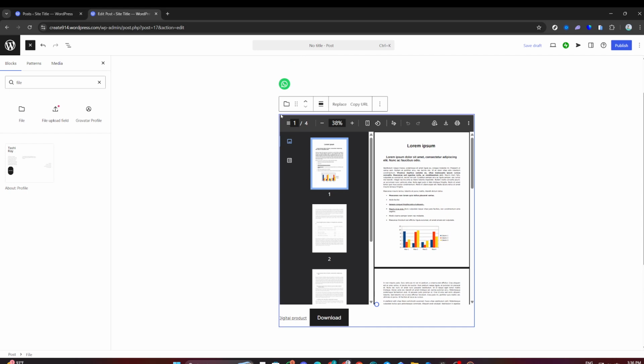You can also adjust settings such as the file title or description if needed. When everything looks correct, you will want to save your changes.